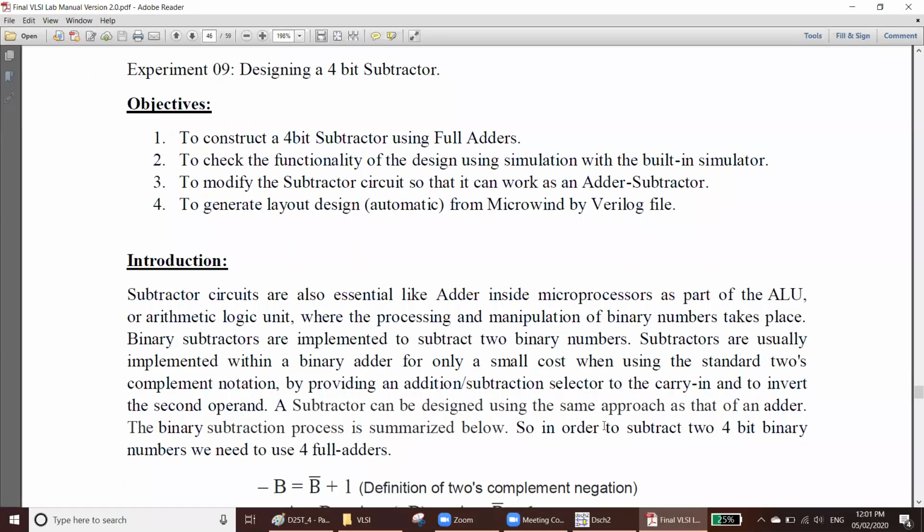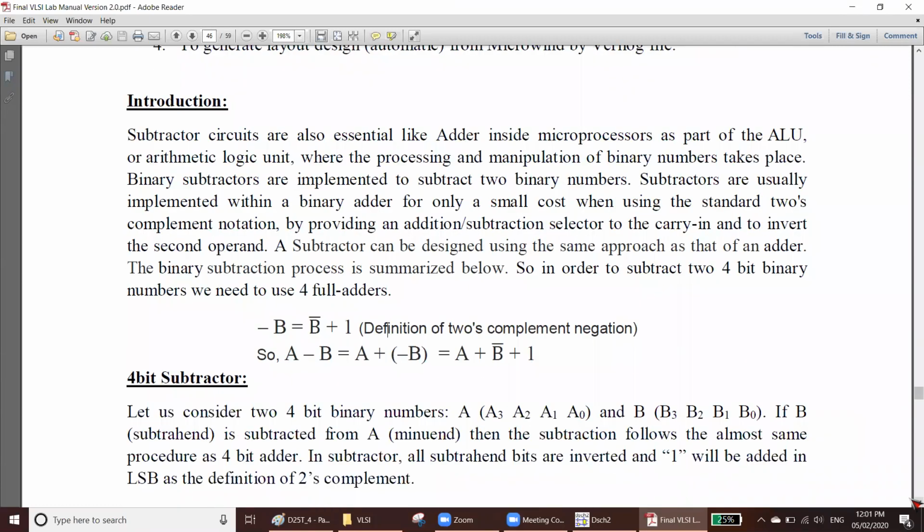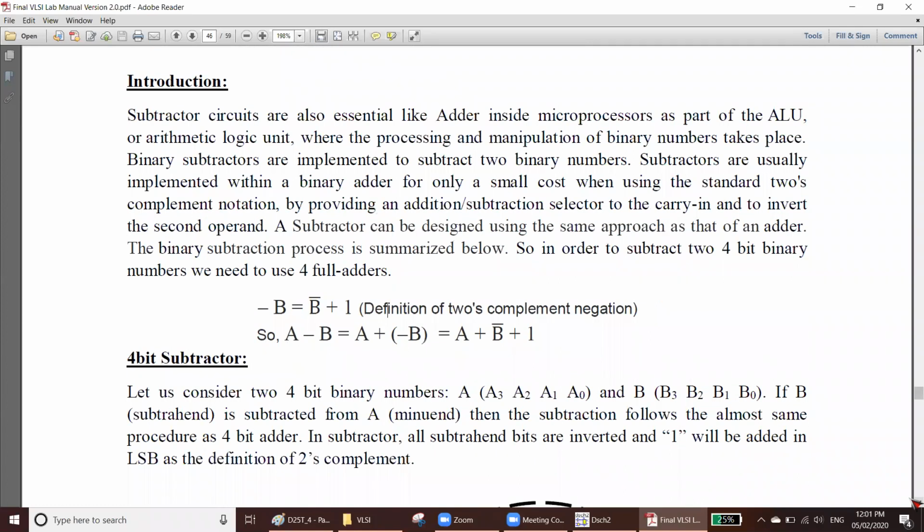Now remember, the computer cannot do subtraction very easily. It has to use a very special technique called 2's complement, the 2's complement technique for subtraction. Normally the minus number, minus b, is written as plus b bar plus 1. So a minus b will be a plus minus b, that means a plus b bar plus 1.